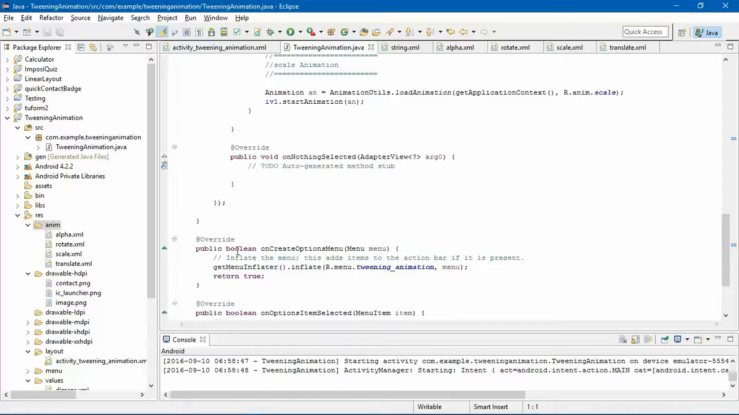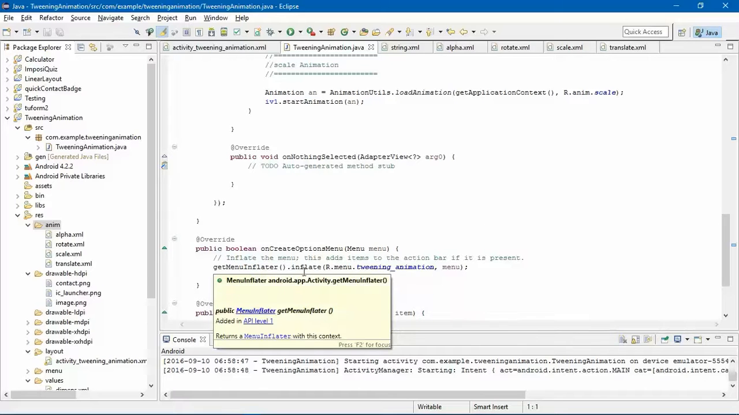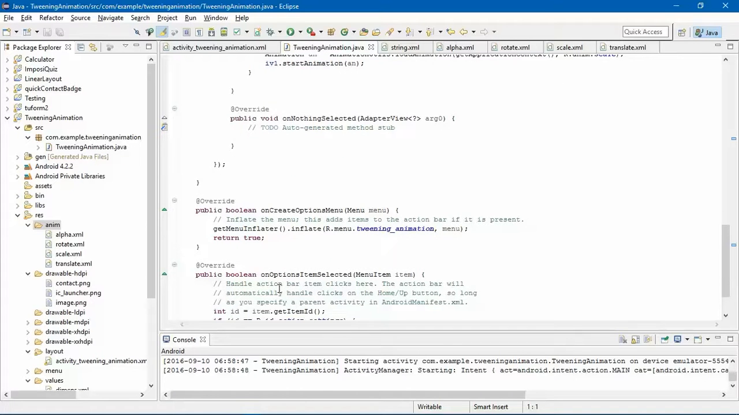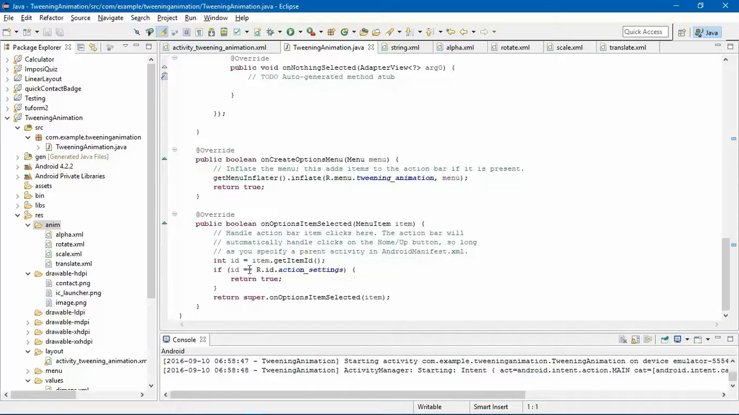Then in public boolean onCreateOptionsMenu, getMenuInflater().inflate the tweening animation menu, then return true. Public boolean onOptionsItemSelected, then if id equals R.id.action_settings, then return super.onOptionsItemSelected. So that's basically it, the codes. So let's try it.